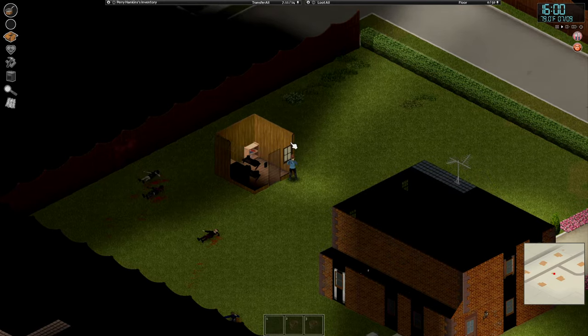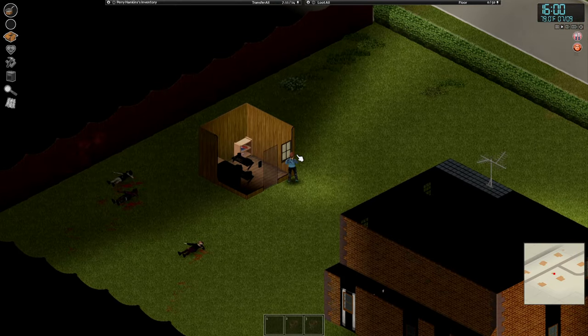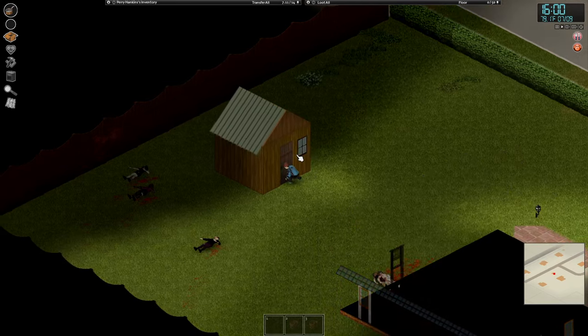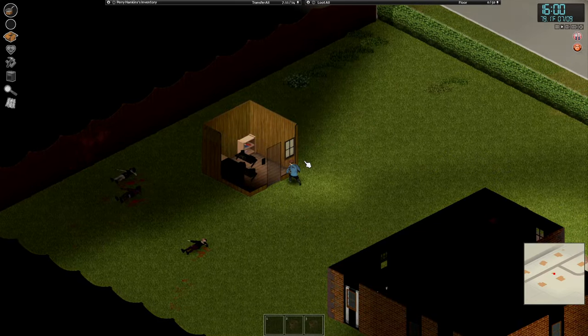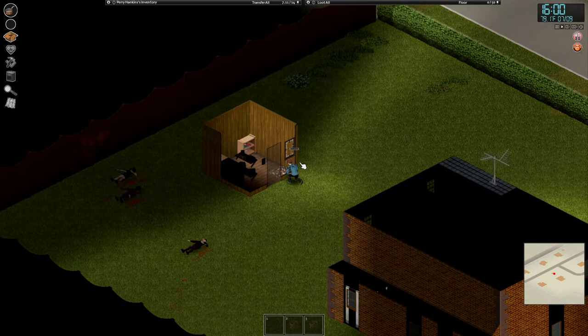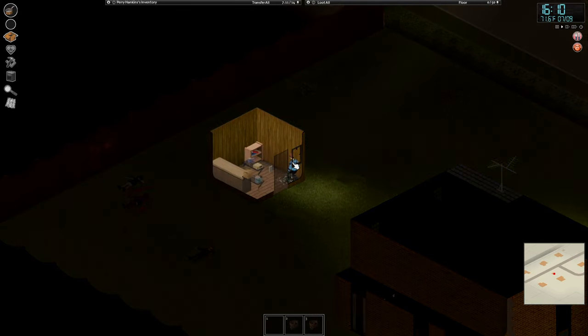No. And I hope to God we can get this open without an alarm. I think sheds can be alarmed as well as houses. Damn it, we're going to have to smash the window. Remove the broken glass. I don't want to cut myself climbing through. Go on, Perry.